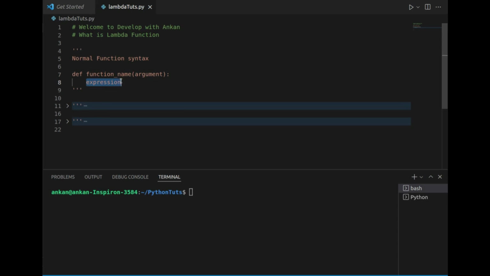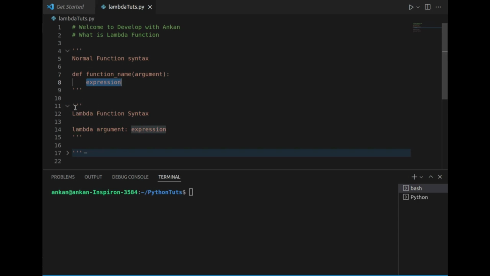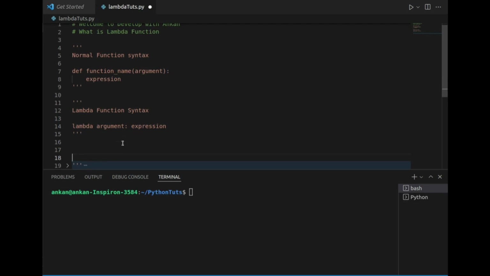But lambda function syntax is somewhat different. First we write the lambda keyword, then followed by the lambda function's arguments, and then the expression. So let's write a normal function for squaring a number.